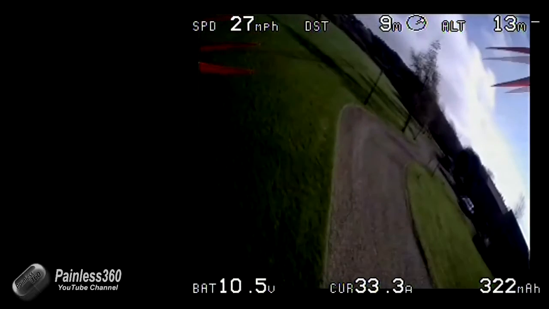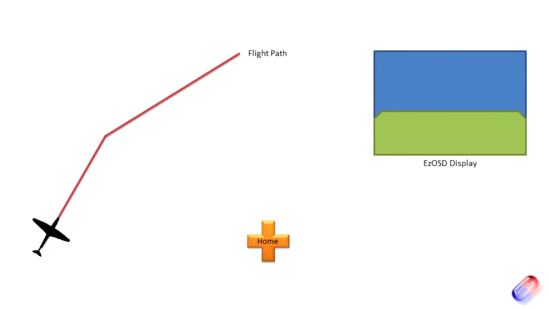So if we just explain what that looks like, if we imagine that the cross on this diagram, the nice orange cross with home written in the middle, is where the GPS coordinates for home are stored. The red line is the flight path that we're going to fly up, and on the right hand side is what appears on the EzOSD display. I'll walk you through what you need to be careful of.